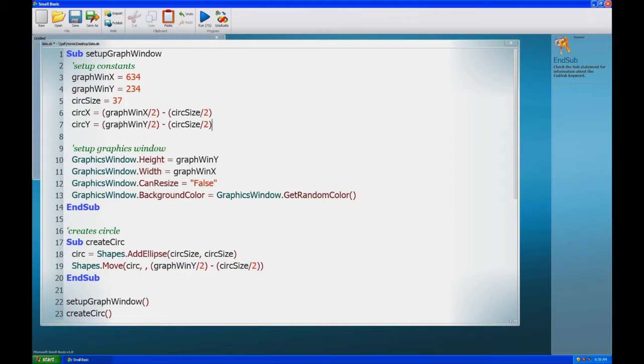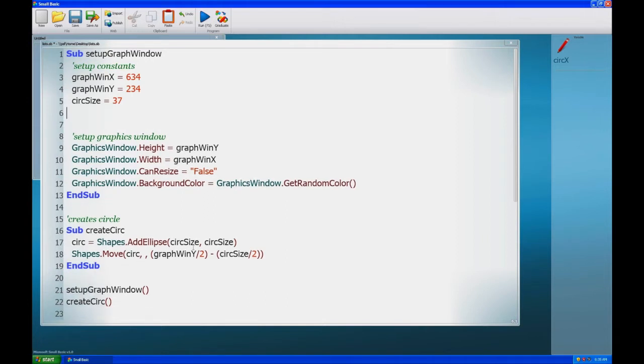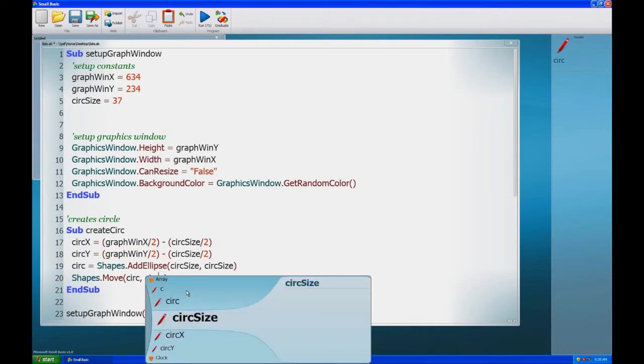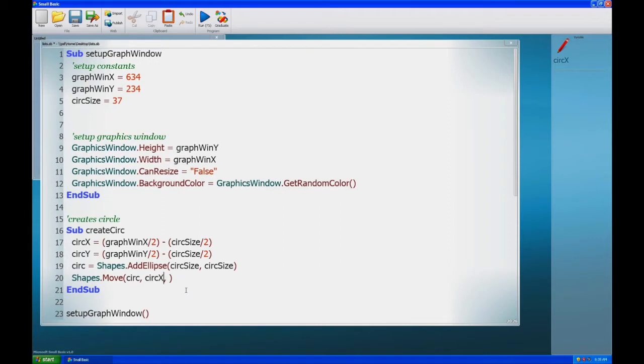Now I've just realised that I don't like that that's in the setup graphics window because it's not actually setting up the graphics window. So instead I'm going to suggest that we take that out and maybe put it inside the creating the circle. It makes more sense to me. And then in our actual where we want to move the circle to, we can now simply say we want to move it to circle X and circle Y.